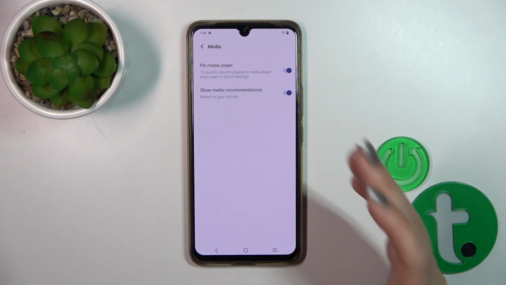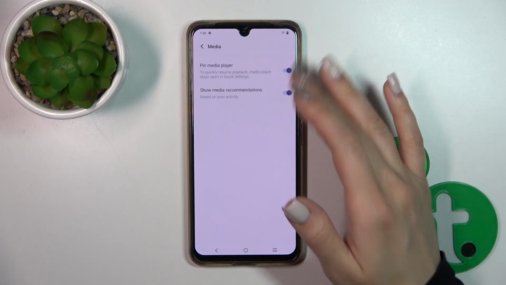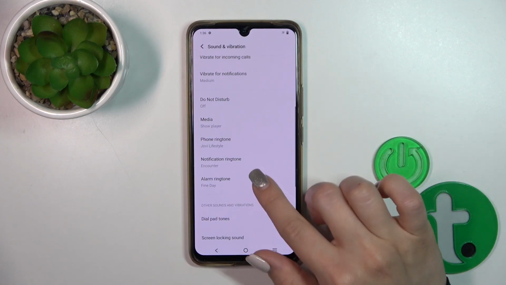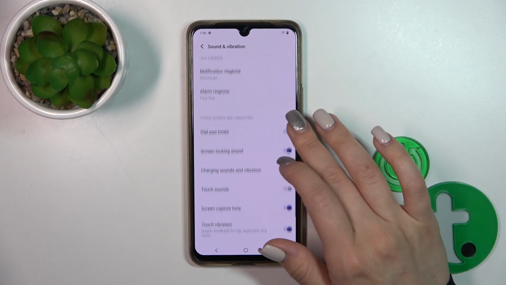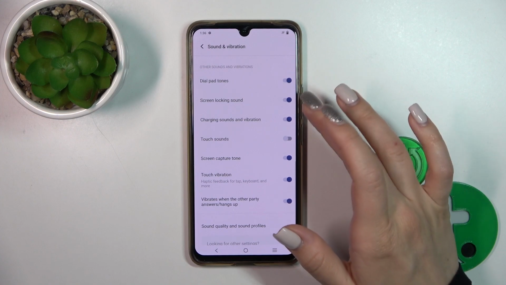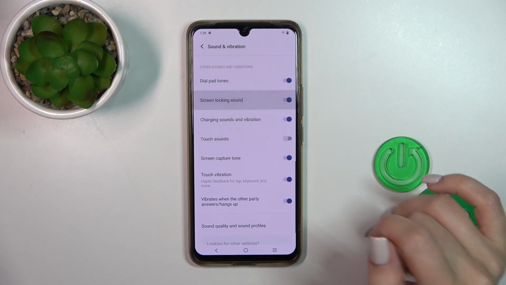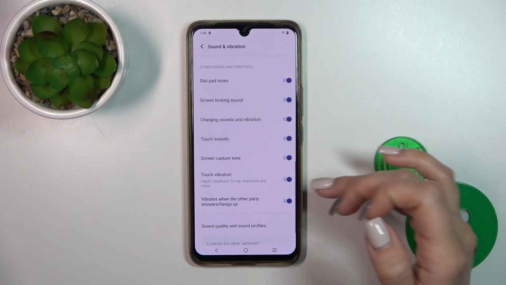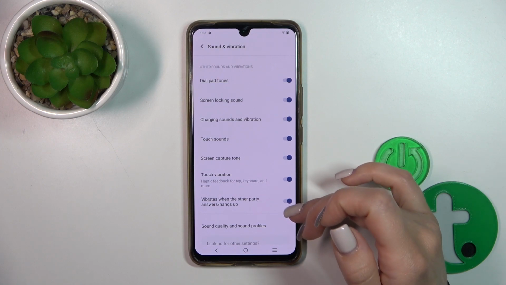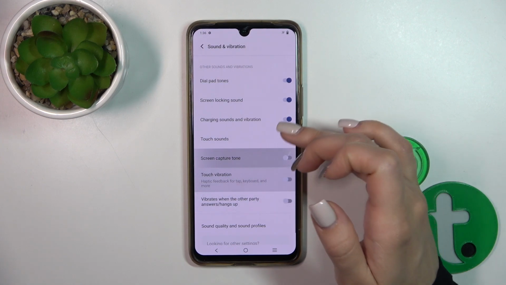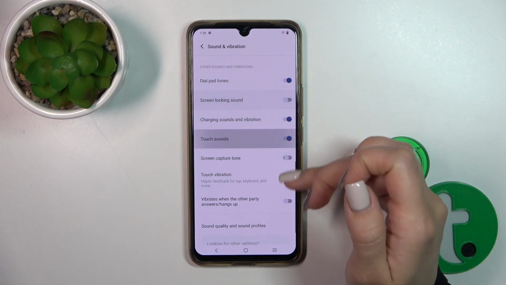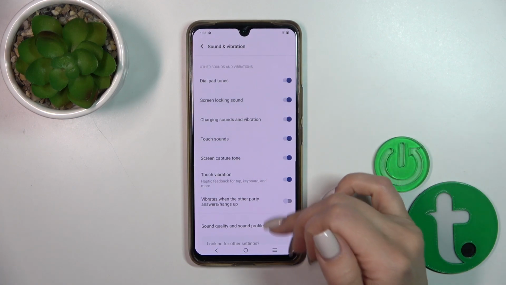In the media section, we could pin the media player and show media recommendations with the help of those switchers. To change the phone, notification and alarm ringtones, to activate and turn off the dial button, screen lock and lock sounds, charging sounds, vibration, touch sounds, screen capture tone, touch vibration, when the other party answers hands up. So just with the help of each of the switchers, we should use the switchers here.